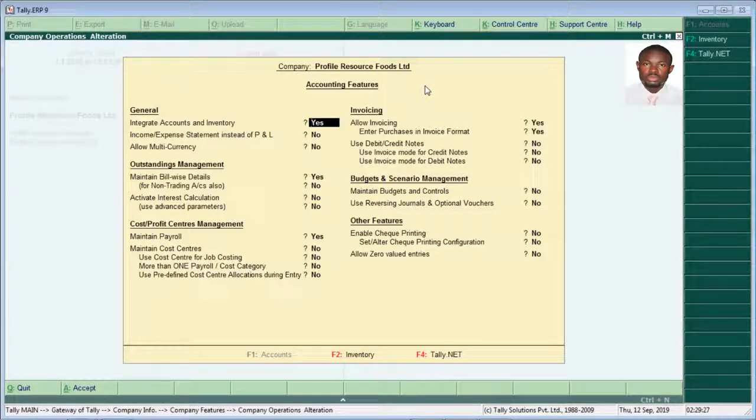The income and expenditure statement is suitable for organizations which do not engage in trading of goods and services. What they do is books of accounting generally, which comprise sources of income and expenditures. This is useful for non-profit organizations such as educational institutions, non-governmental organizations, hospitals, and so on. If you fall within that category, you can enable it. But if you don't, then you can leave it as no.